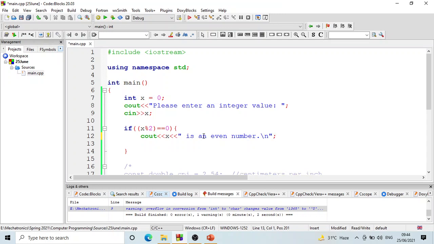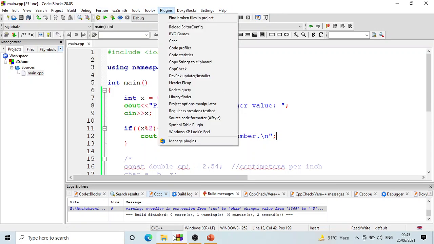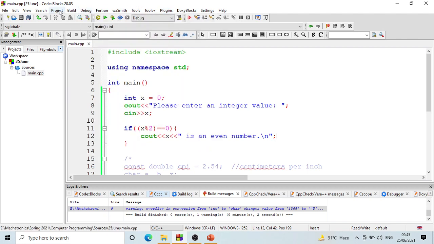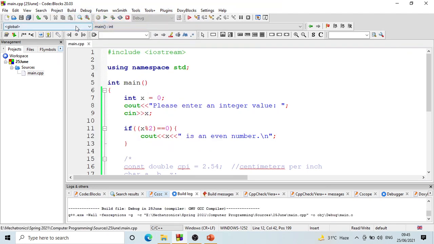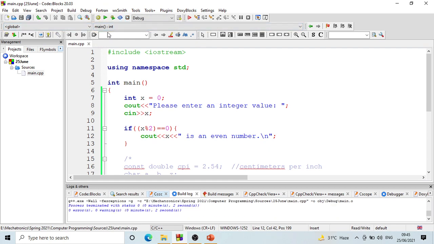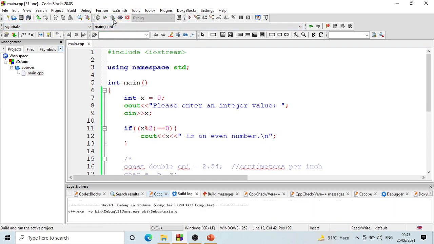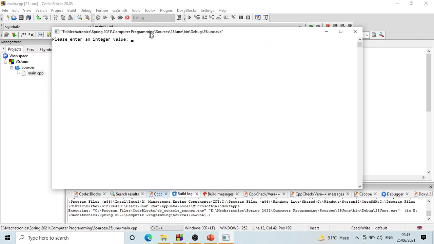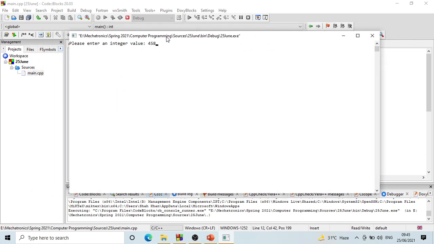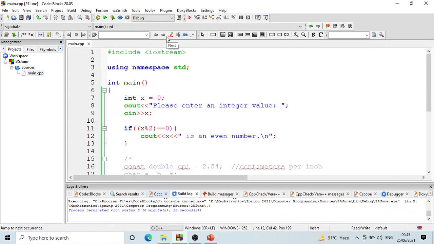अच्छा, दिस इज द सिंपल इफ स्ट्रक्चर. सिंपल इफ स्ट्रक्चर क्या कर रहा है, सिर्फ एक ब्लॉक ऑफ कोड की एग्जीक्यूशन को कंडीशनल बना रहा है. नाउ you compile it and then build and run. अच्छा, so we enter an integer value 458, deliberately even number enter कर रहे हैं. So 458 is an even number. ठीक है, बहुत अच्छी बात है.